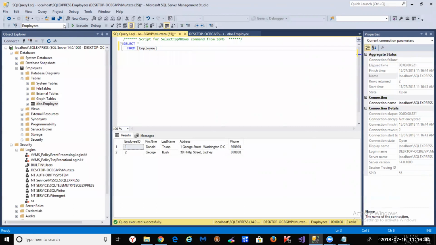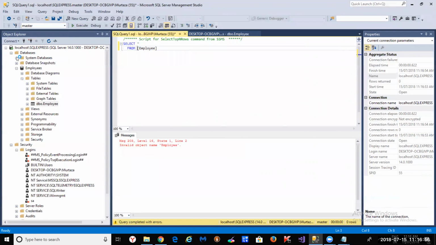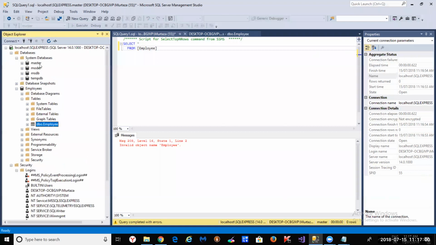All right, now if I change this to one of the system databases, the master database, and execute again, it should give me an error because there's no employee table over here. So this is the master database. You don't need to worry about the master database. Just ignore that it's there.